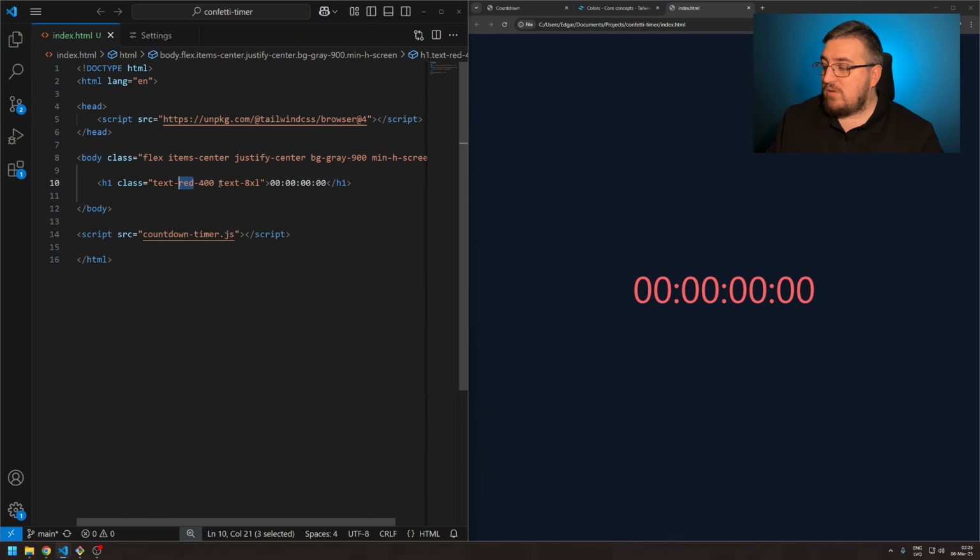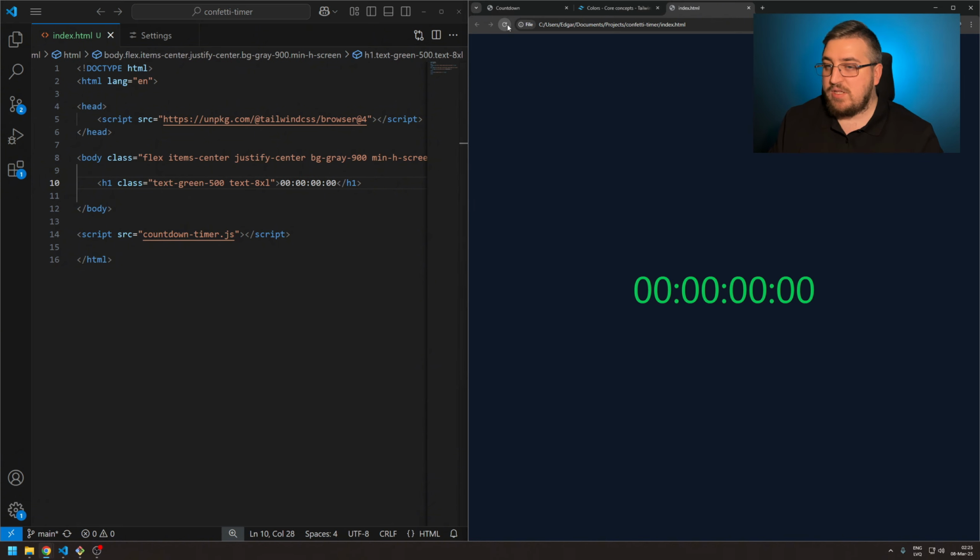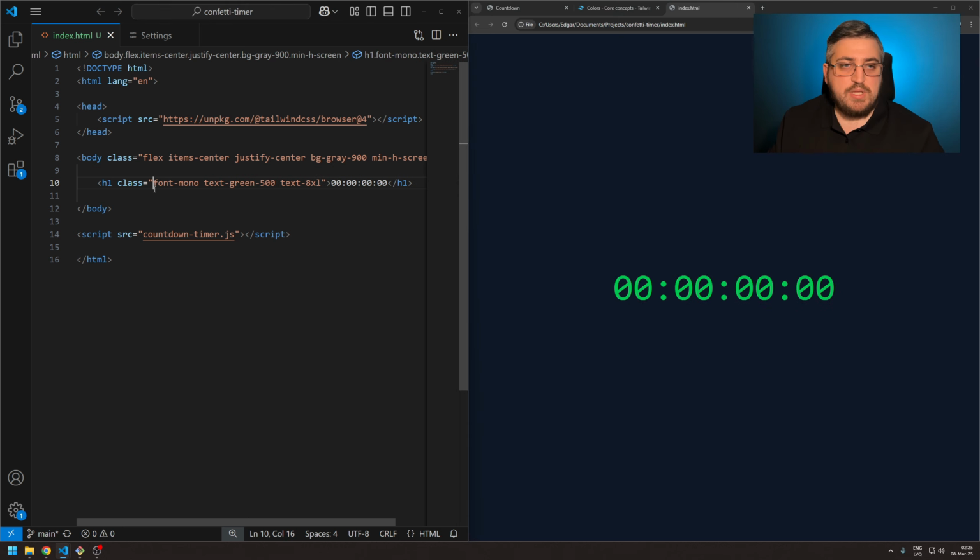So for example, I don't want to have red, I want to have it green 500. It will increase the contrast and will be much easier to see. I'm not a fan of this font style. I would prefer to have it in mono. What else could we add? Let's separate it from the background by adding a background to itself. So for example, have a bg-gray, but let's have a bit brighter.